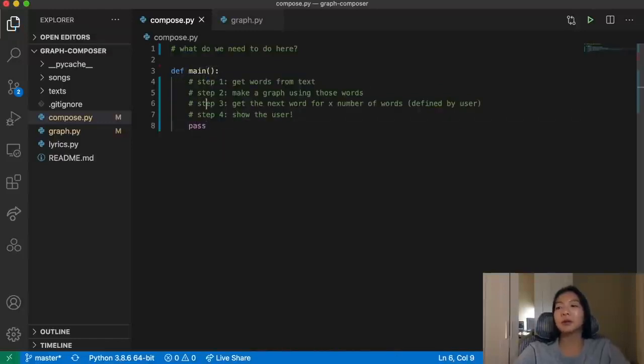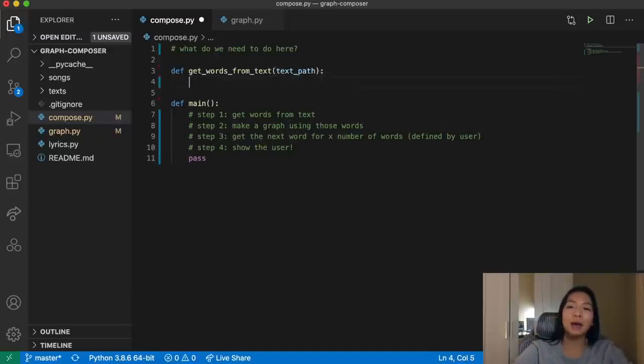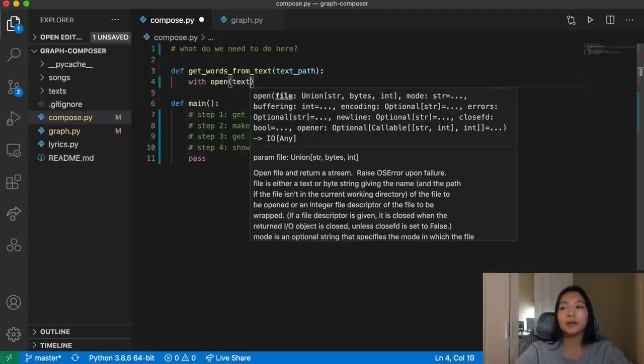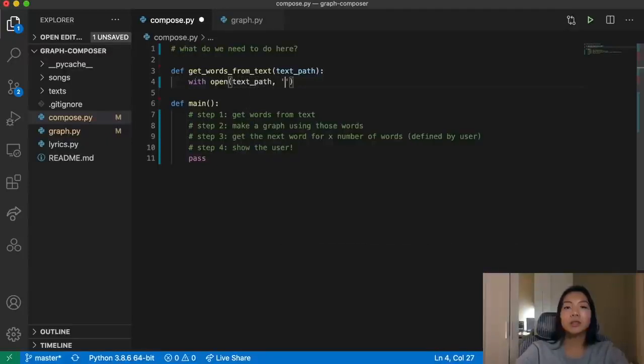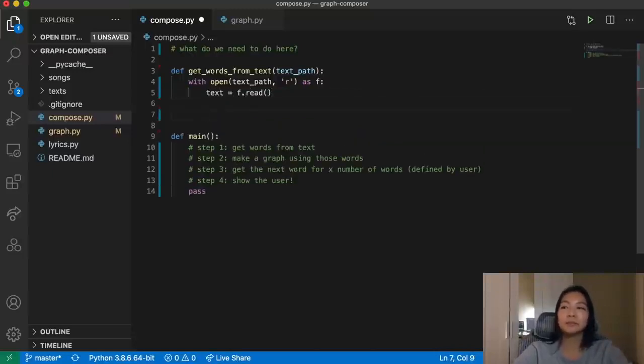Let's start with step 1, getting the words from the text. We can create a function called getWordsFromText, very original, and pass in the path to whatever text we're trying to get the words from. We can use this command: with open text path, comma r, which stands for read, as f. We can read everything in that text if we call f.read and assign that to a variable text. So this is going to be a string.